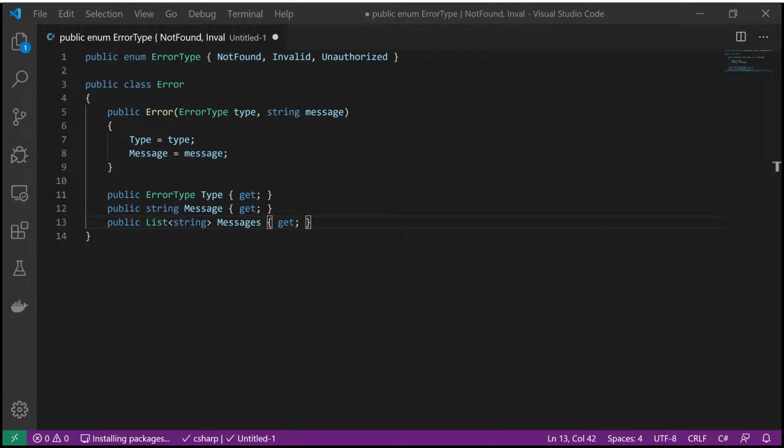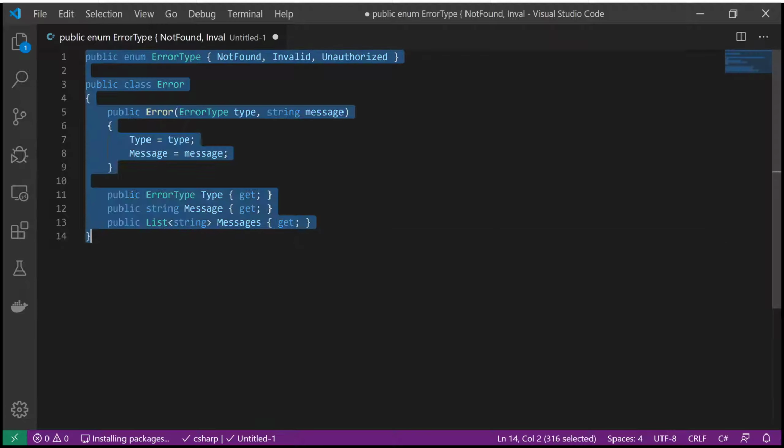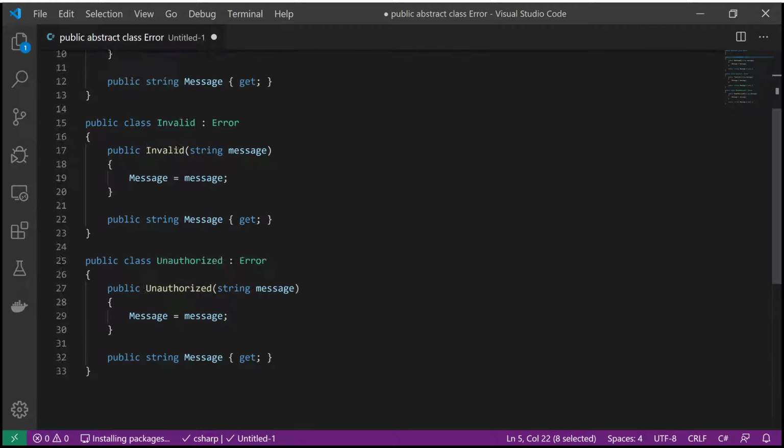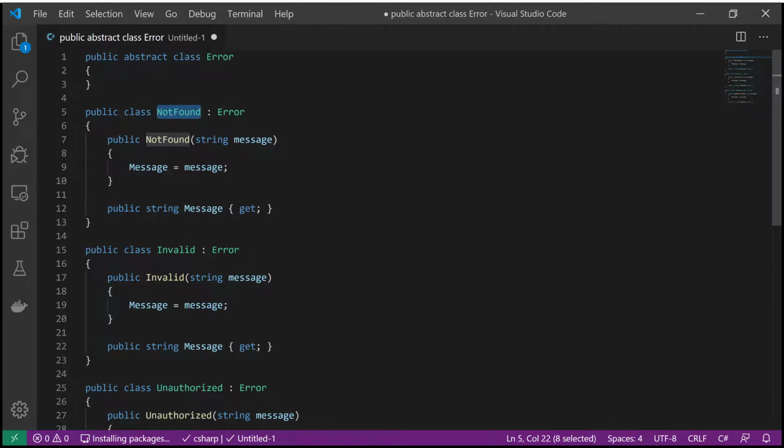Maybe another alternative could be something like this. Instead of an error type enum and then an error, we could, for instance, have an abstract error and then have an actual type for each one. In this case, they're all pretty much the same with a message, but imagine that invalid instead of a string could get string array. It's possible, something like that.